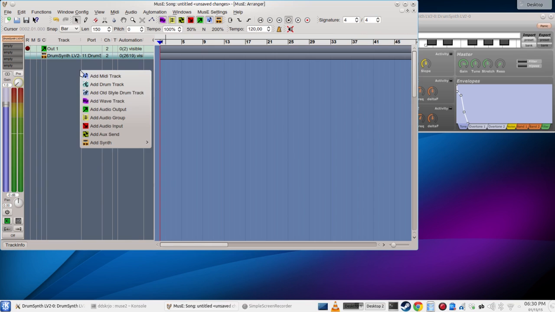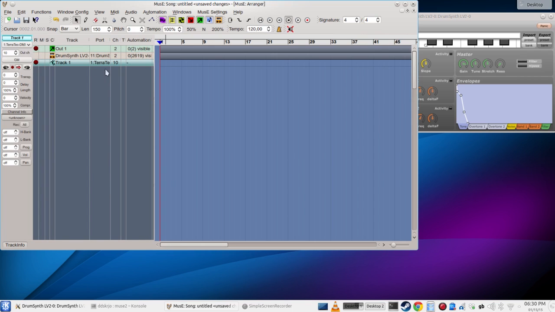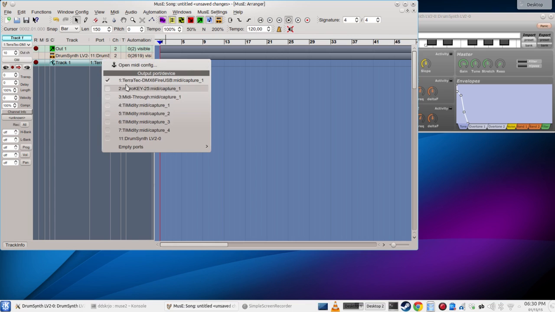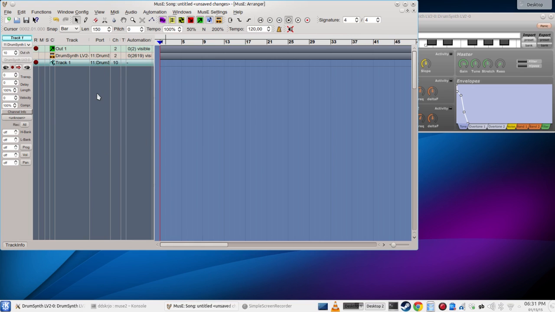Let's add a drum track that we connect to this synthesizer. As before, we can set the default setting for this or change it to always use the newest one, but I haven't done that. So for each one, we need to select the port we want to connect the track to. So now everything we put on this track will be played by the drum synth.